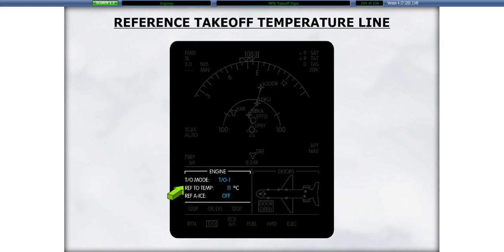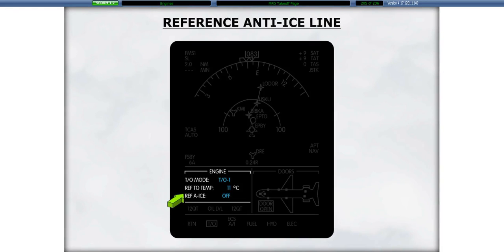The reference takeoff temperature is displayed on the second line. The indication is removed while the aircraft is in flight. The reference anti-ice status is displayed in the third line. The status can be either on or off. The anti-ice reference is removed from the display when the aircraft is in flight.